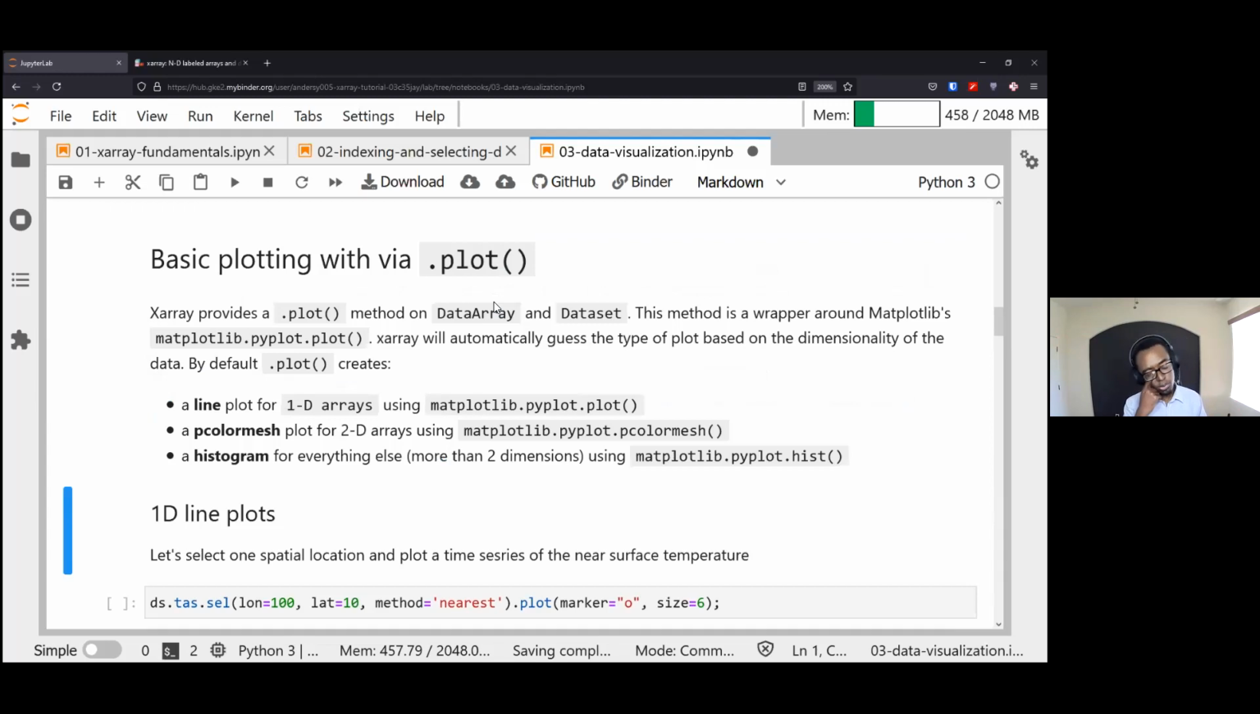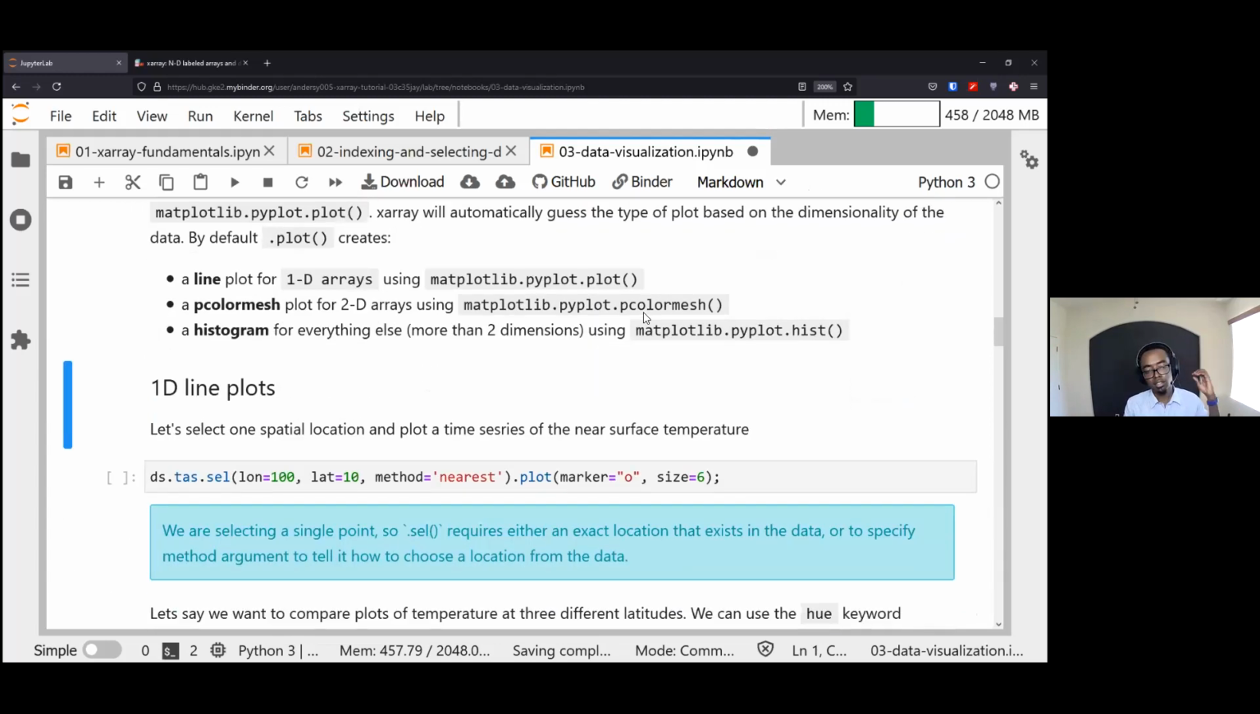Okay, so when you call .plot, Xarray has some built-in heuristics. If you give it a DataArray and just call .plot, Xarray will do a couple of things. One, it will check the shape. If it's a 1D array, it will give you a line. If it's a 2D array, it will give you a pcolormesh. If it's anything more than 2D, it will just give you a histogram, which is probably not that useful. So let's see how some of these things work.